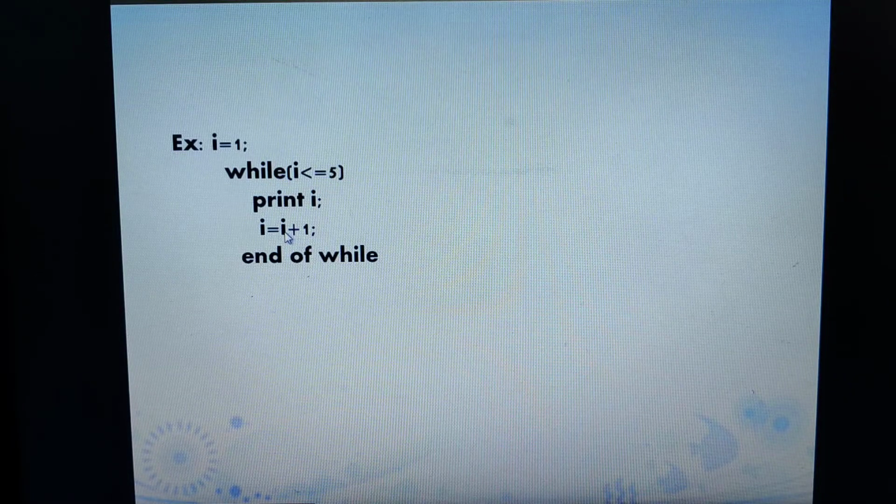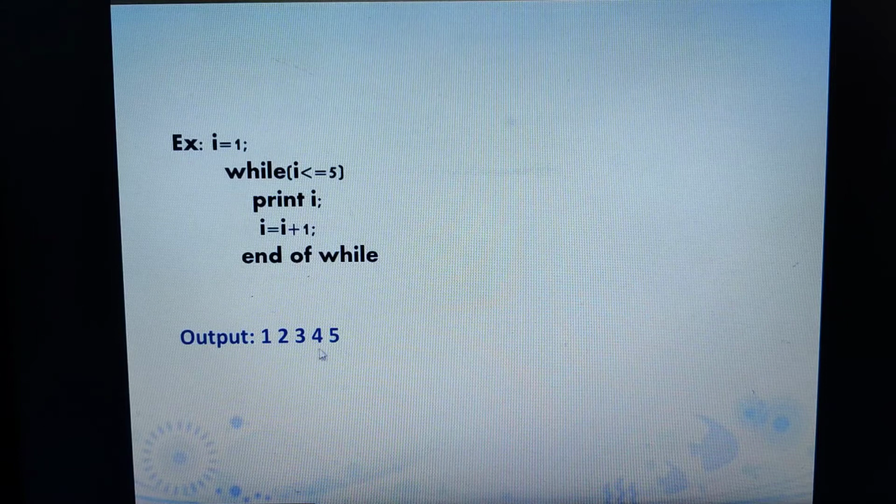Look here. When i gets incremented, the i value will become 6. So 6 is less than or equal to 5? The condition is false. Once the condition is false, the control definitely goes to the next statement. Now here comes the output, how we are printing: 1, 2, 3, 4, 5. This is how we generate the output of this particular program segment.